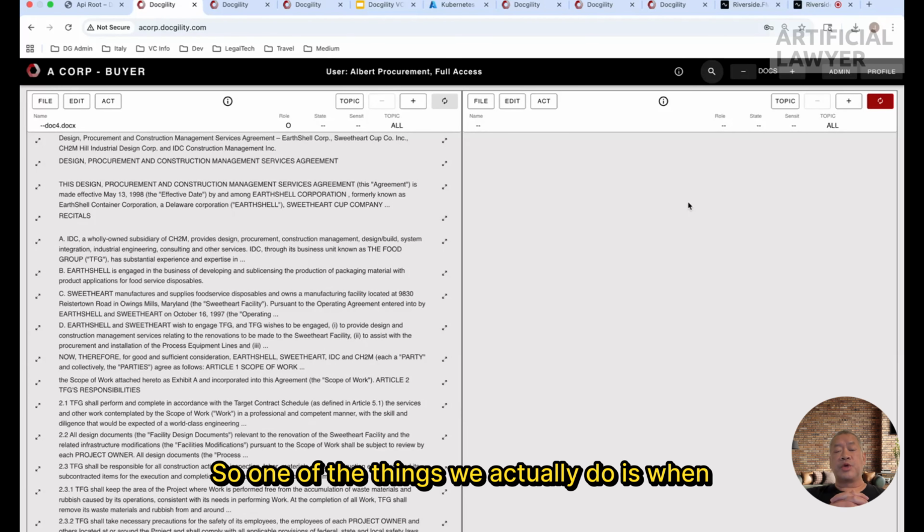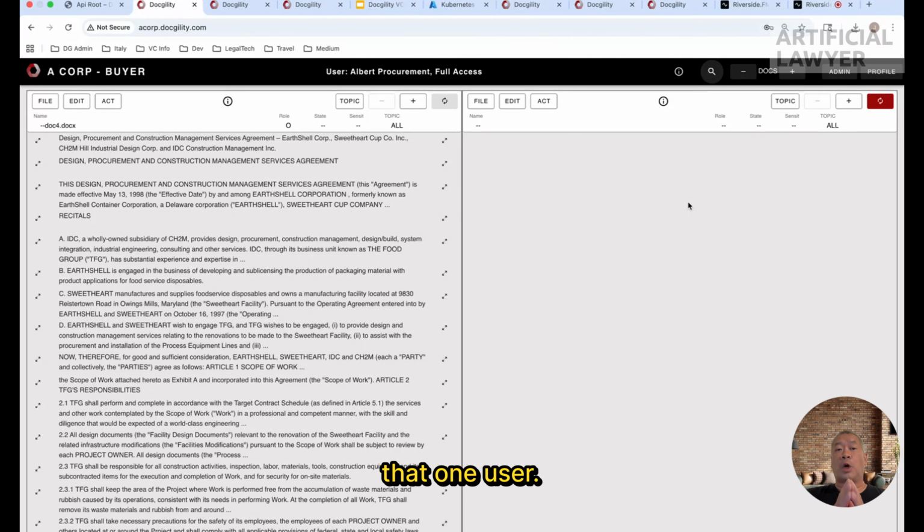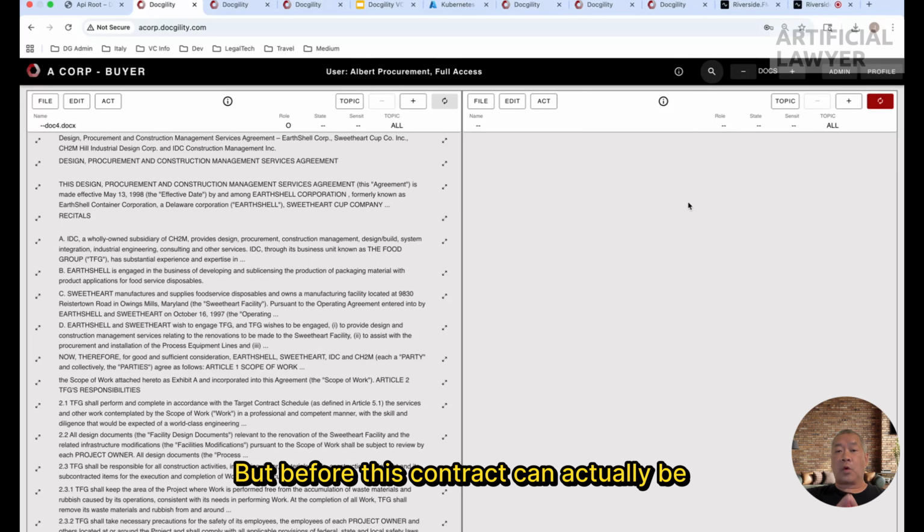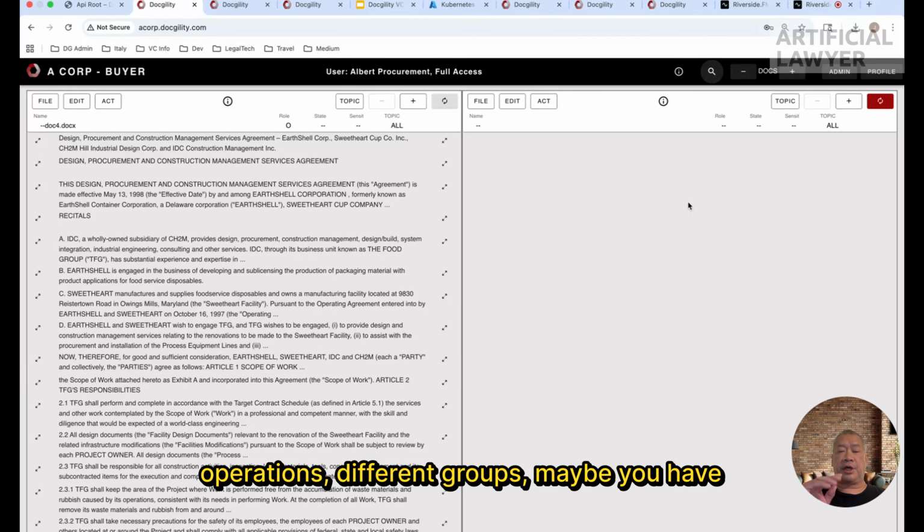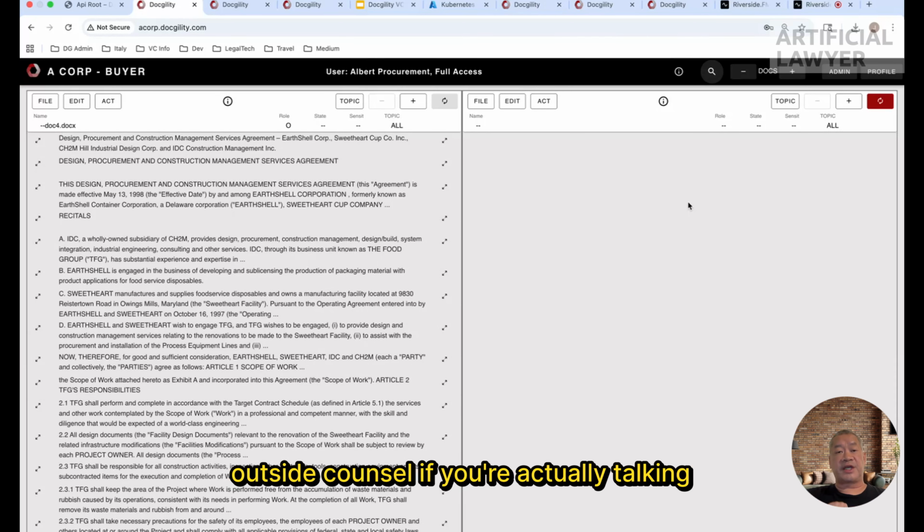So one of the things we realize is that even if you have one user and you enable them with the best, most intelligent AI system, it will speed up the contracting process for that one user. But before this contract can be executed, it really requires a village of people. For example, finance, operations, different groups. Maybe you have outside counsel if you're talking about a more complex contract.